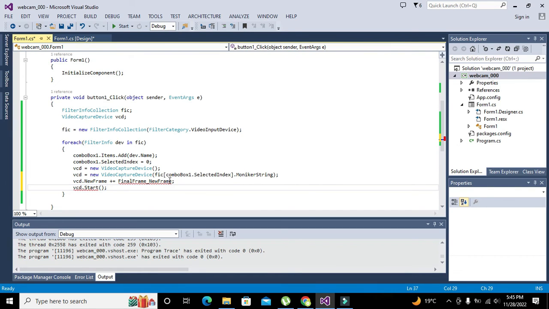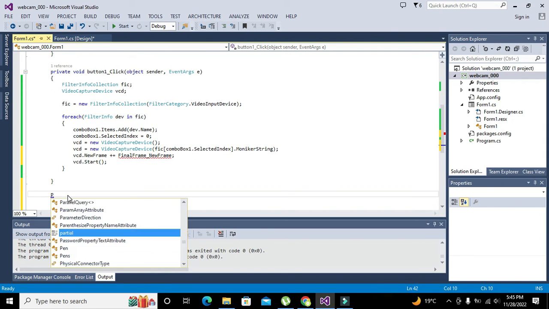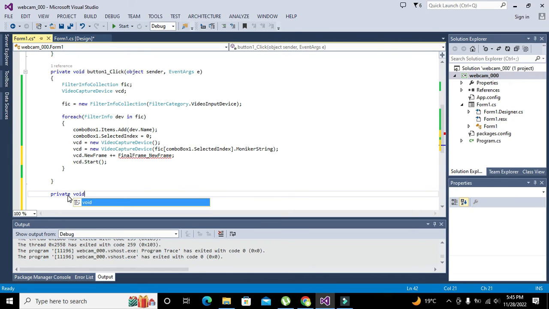Now we have to define this function, final frame underscore new frame. This must be inside a simple function. Apart from this private void button 1, we will write here private void final frame underscore new frame.